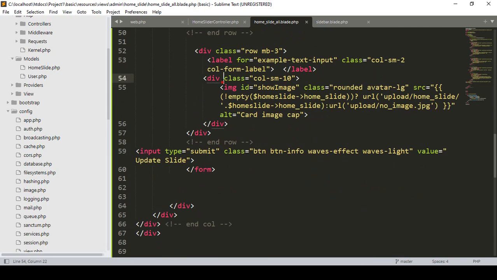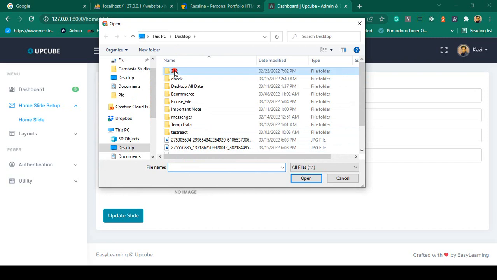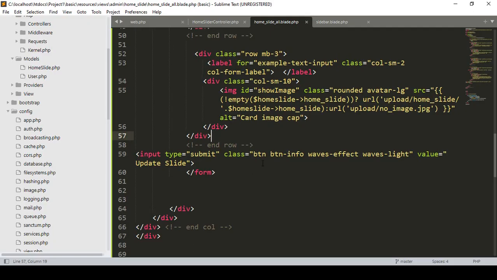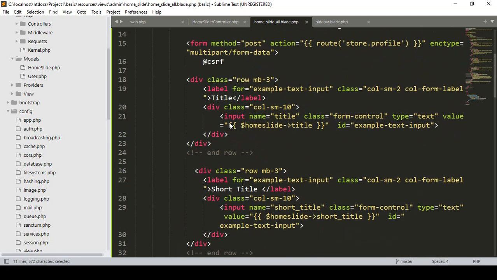Okay, I want to update, and also our no image is visible, and I also want to check if you select any image. Okay, if you select any image, then it should be, yeah, it's all working. Now I want to update our title. If you want to do this work, that is our input, that is on the form, right?